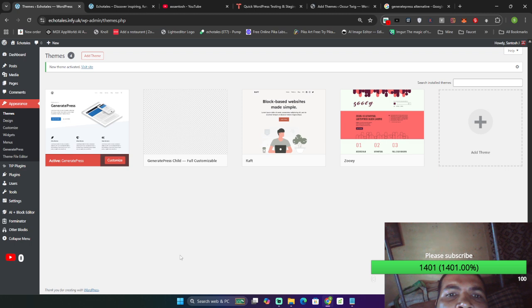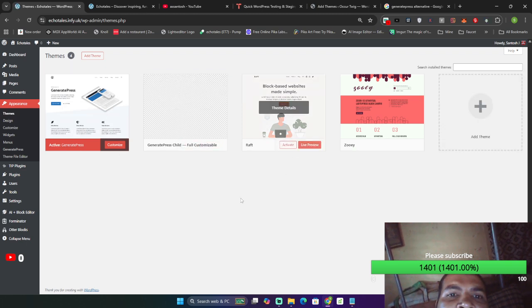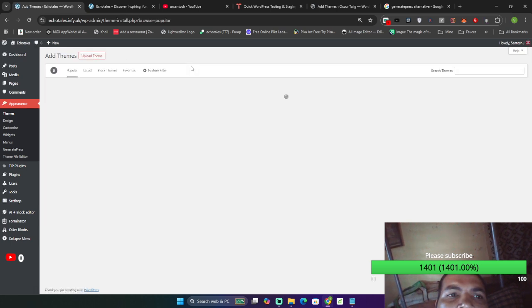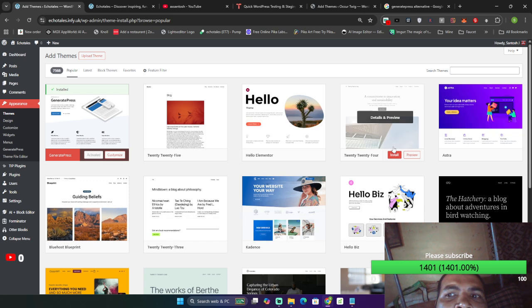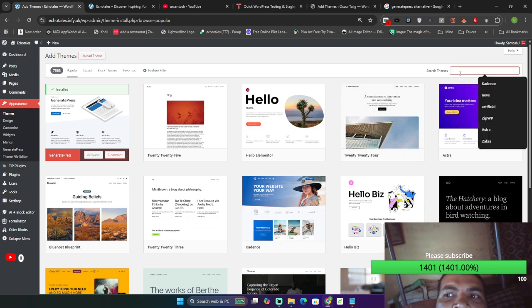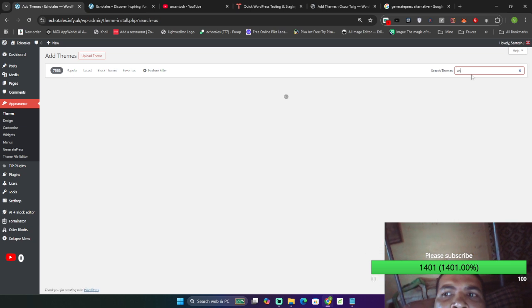Log into your WordPress dashboard. On the left hand side, there is a sidebar. Click on themes. You will end up here. Click on add theme. On the right hand side, we have search themes. Type Astra.